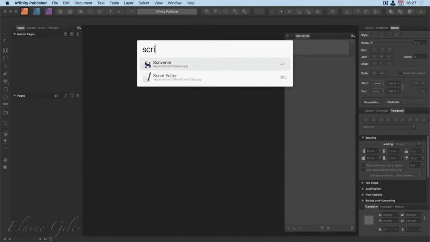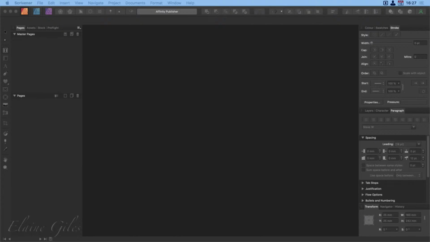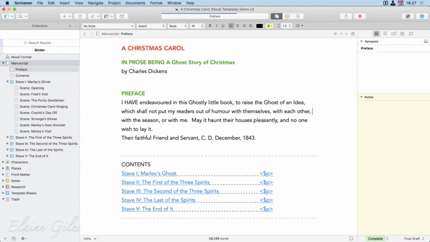So we need Scrivener. And I've no idea what I had open. Let's have a look what I've got open. I've got my email generator open, which is not useful. But I'm going to open one which is the Christmas Carol one that I have used in demonstrations before.